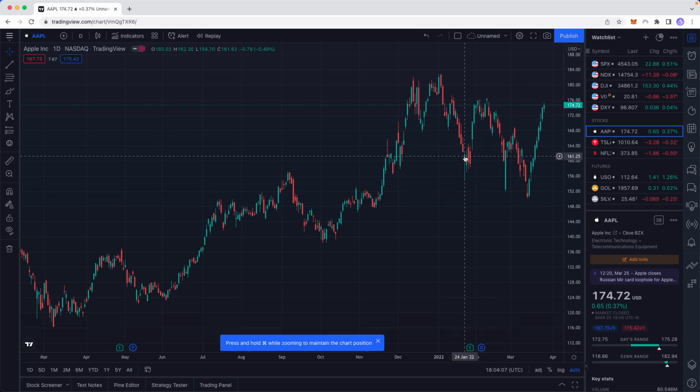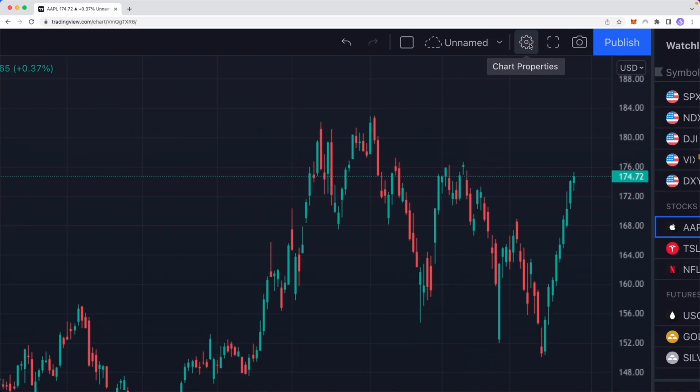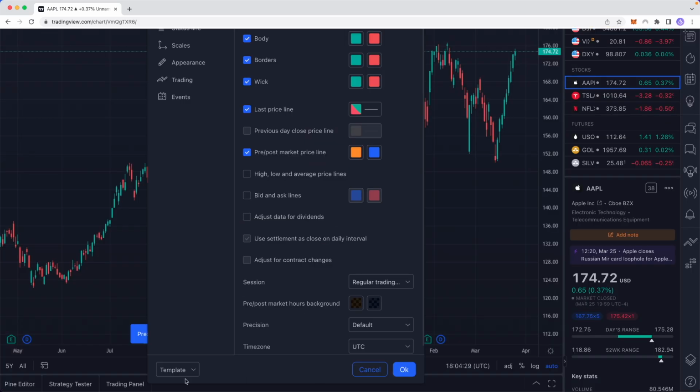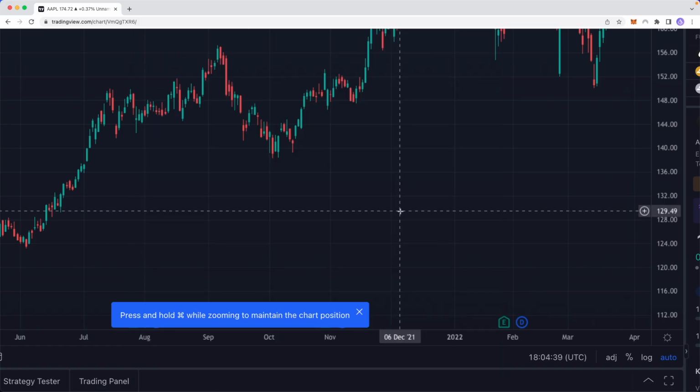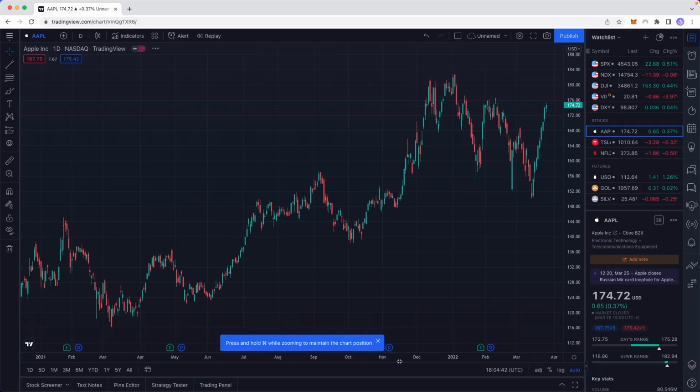Another option we have to completely reset our TradingView chart, we can go to the top right, and we want to click on where it says chart properties. It should be this little settings icon right here. And then we want to go to the bottom of this pop-up, click on template, click on apply defaults, and then click on OK. And that's going to apply all the default settings and colors of our chart back to normal.